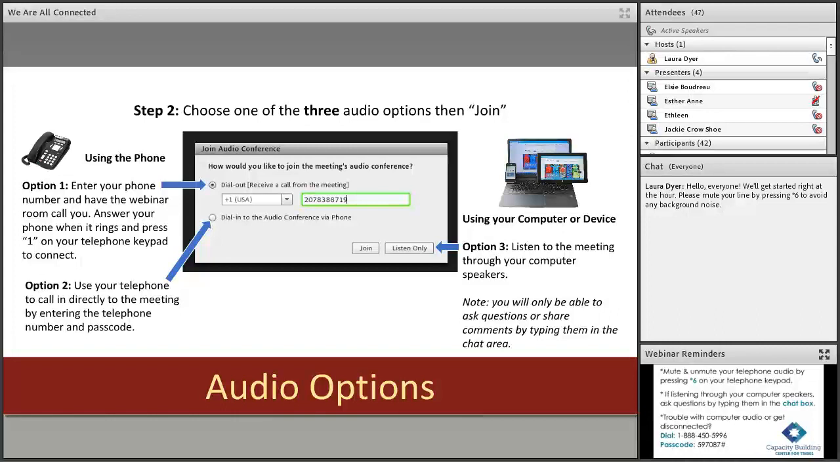The first audio option is the dial out, which lets you receive a phone call directly from the webinar room. All you do is enter your own telephone number in that box and click join, and your phone will ring. You simply answer it and follow the instructions on the phone to get connected to the audio. You can also use the traditional dial-in method, select that, and use the meeting conference phone number and passcode to join the meeting by calling in yourself. I'm also keeping that on the screen in the bottom right-hand corner in the webinar reminders section in case you lose your connection at any time, so you can easily dial back in if you need to.